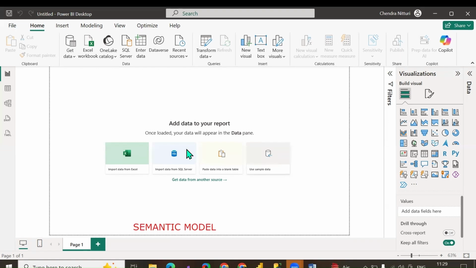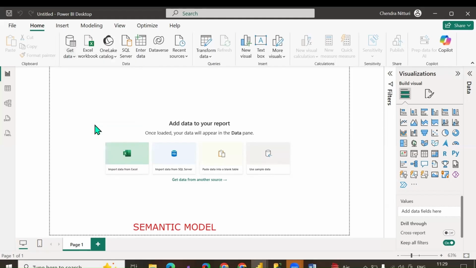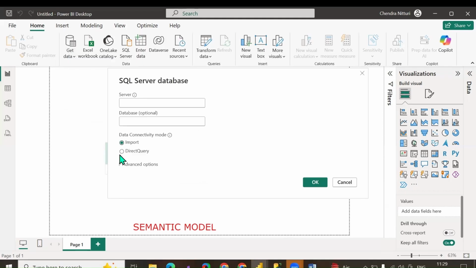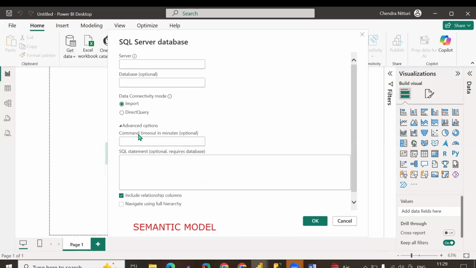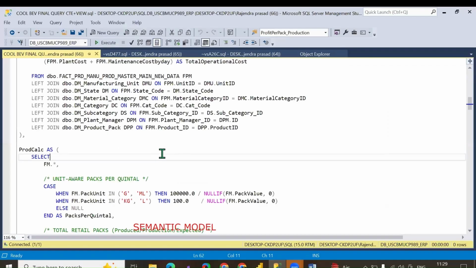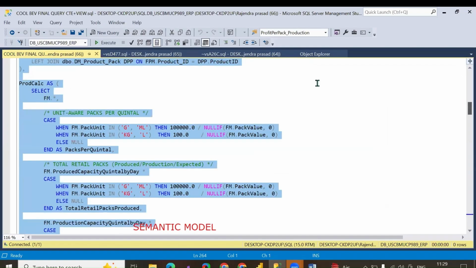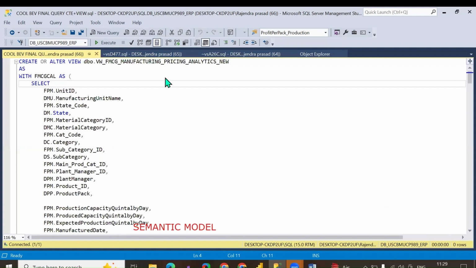How do we get the data? How do we connect it to the semantic model? Click on get data, click on SQL Server. What we are trying to do is get the data into Power BI. Click on advanced options, expand advanced options. There is no need to copy paste this query. Why? We already built a view. What do we need to do? Just connect to the view.